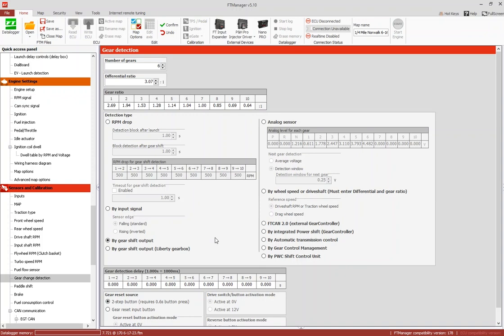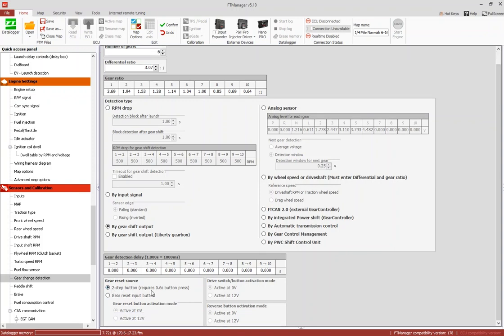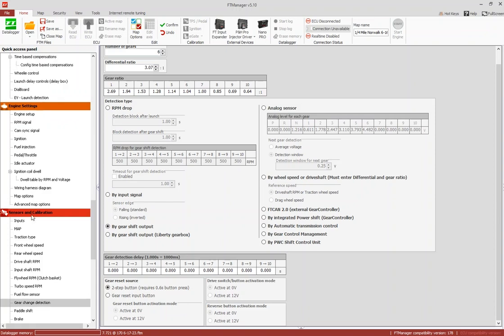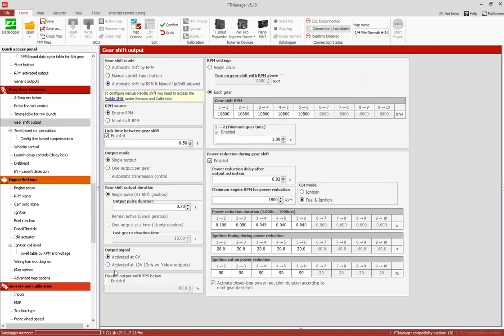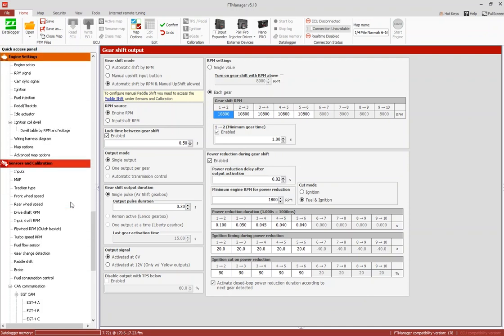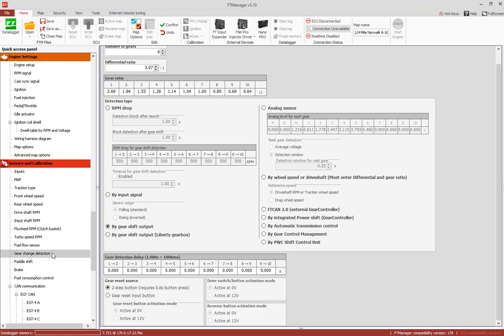So when you push the 2-step button in, it's going to think that it's in first gear because it's going to think that you're launching the bike. And that gear reset source is your 2-step button here. Once you let go of the button and you start going down track, and it sends an output from the gear shift output, whether you hit an upshift button or it hits the automatic gear shift RPM, it will then count to the next gear, number 2, and so forth down the track. So it'll count every time that the gear shift output is active.